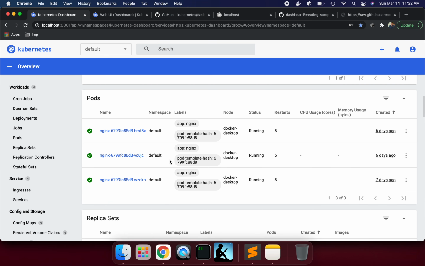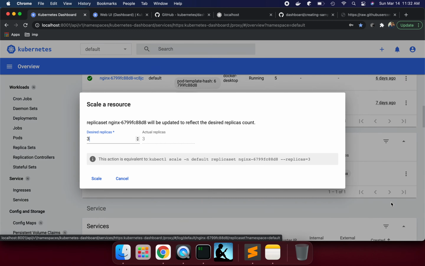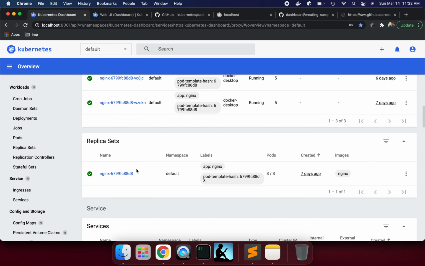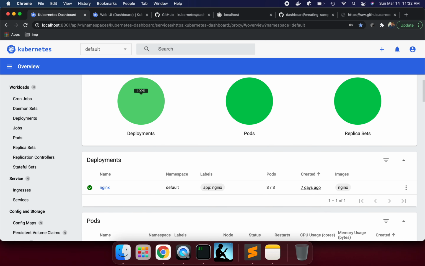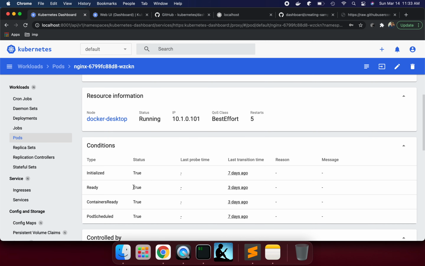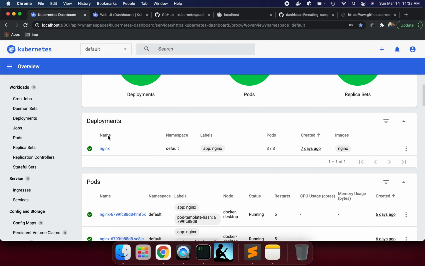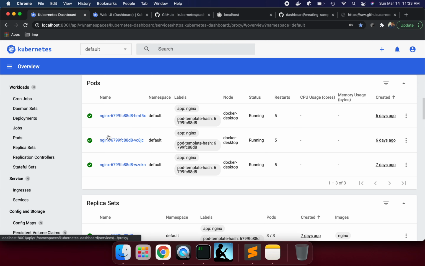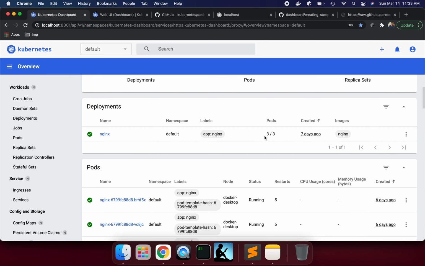We can modify depending upon our need, how many replica sets we need. Like if we say scale, how many we want to scale. Suppose I want to make 5, we can do that. So now it's going to do the deployment for 5. If you see, running replica set is 5, pods are going to run. Deployment pods is 3, running is 5.